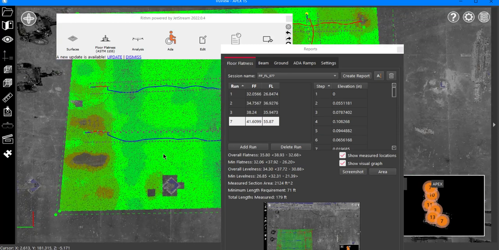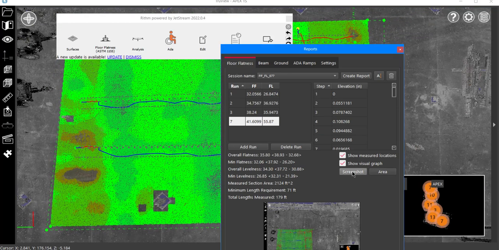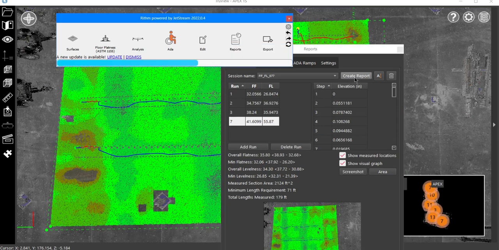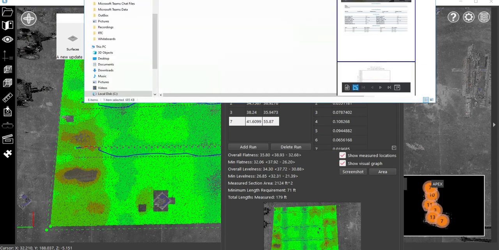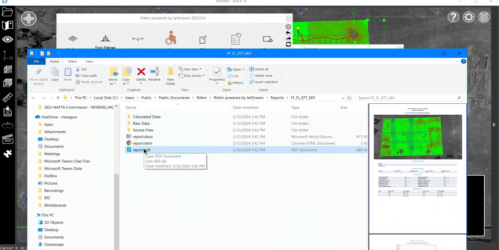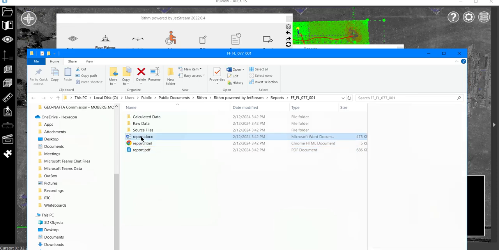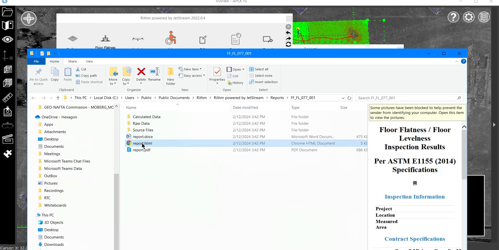There we go. And hit snapshot. You can see the snapshot updates there. And then hit create report. Gives you a little blue progress bar, and it's going to open up a folder that'll pop up on your screen. In this case, I think it opens on another screen here. Give it a second. There we go. It did. And I'll drag it down here. And you can see I've got a PDF report and also an HTML version of it and a PDF, a Word document as well.